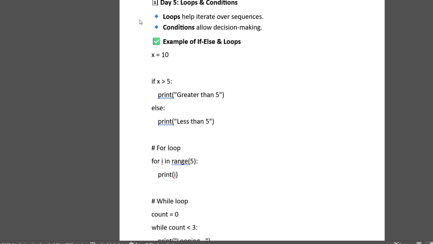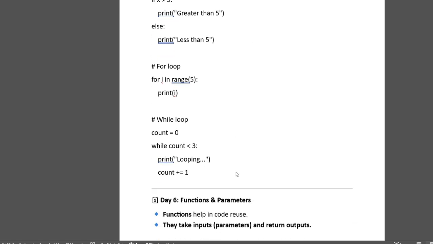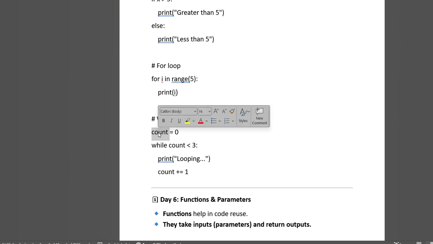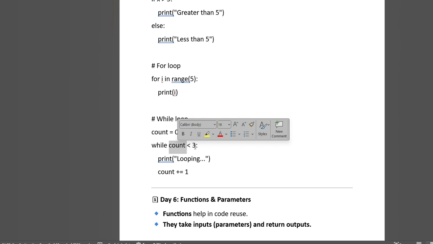What is a loop? A loop is something which will help you to iterate over a sequence. One of the very common loops is the while loop. So what we are doing here: initially we have set up one variable and it is initialized with 0. Now I started my while loop. While count is less than 3, we are increasing count plus 1.